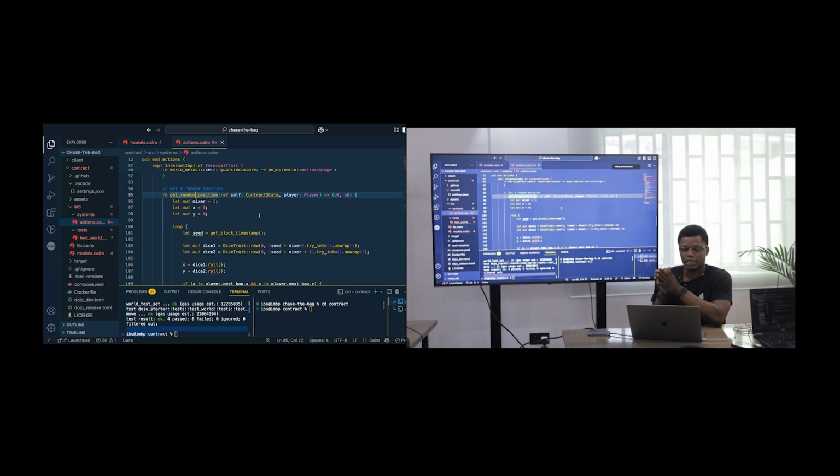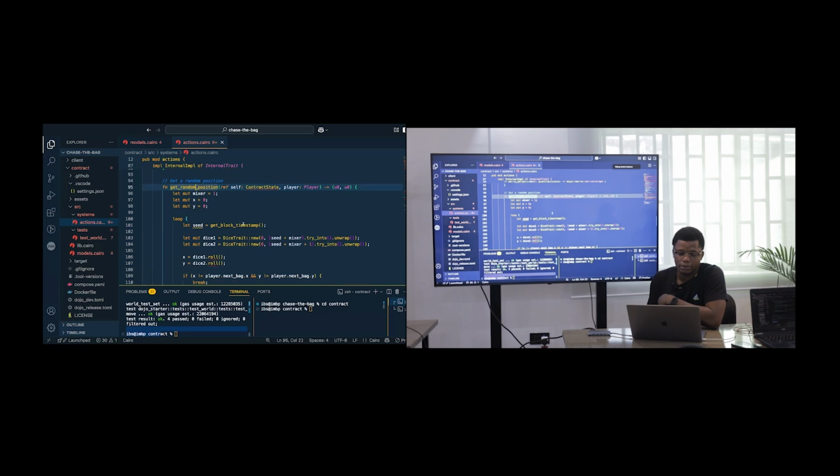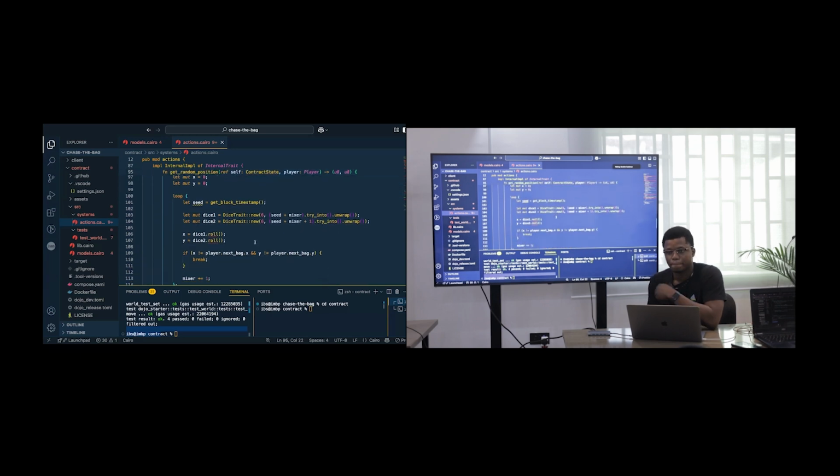What it does basically is that it generates two random numbers within the bounds of the size of our board. In this case, it's an 8x8 board, so it generates random numbers between the bounds of 8x8. Two random numbers, so one is the x coordinate and one is the y coordinate.